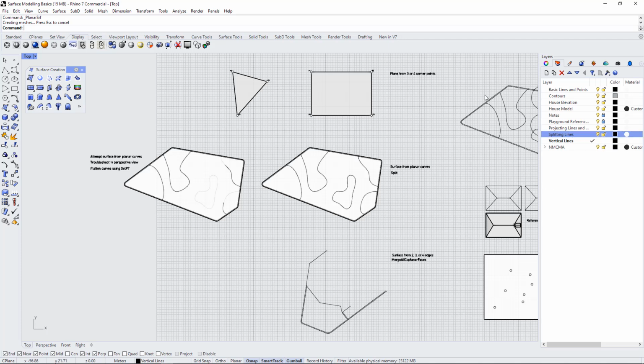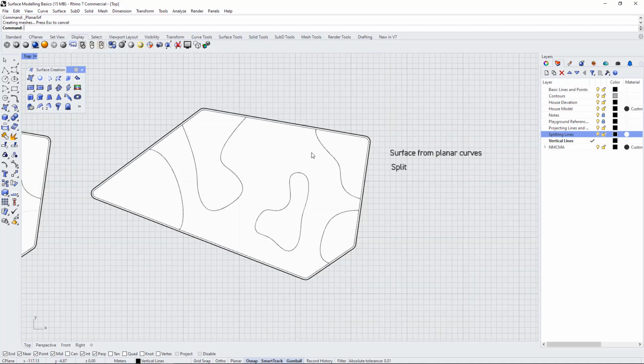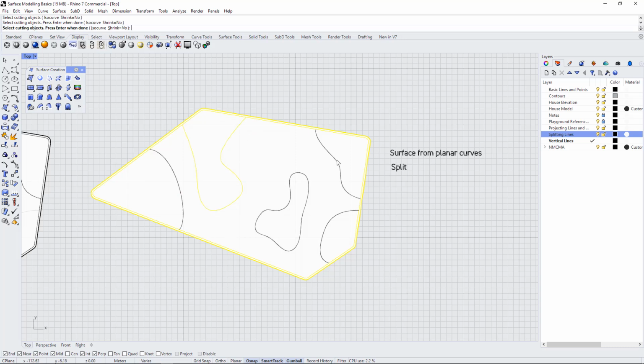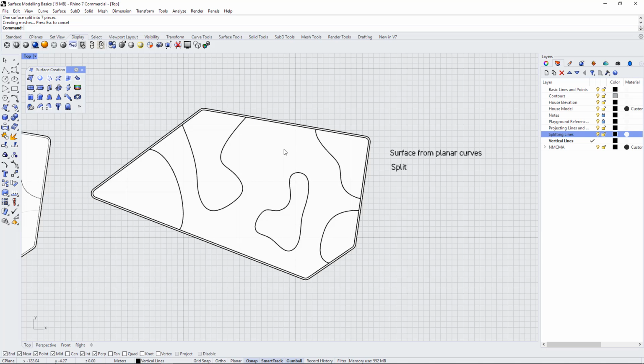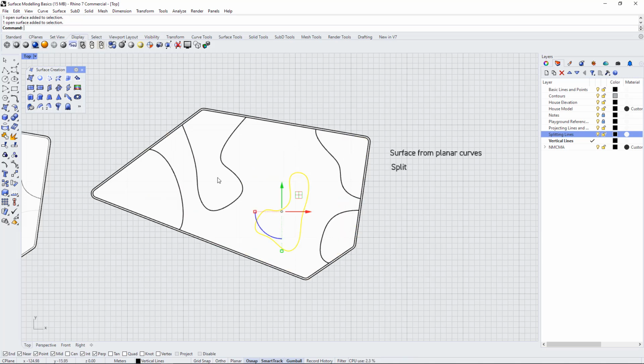I'm going to turn on my splitting lines again, and I'm going to ask you to split this surface. So you're going to select the surface and then use the split command. The shortcut is SP, and it's going to ask you for the cutting objects. So I'm going to select all of the other curves that are in this particular area and press enter. And once I do that, you can see that now this surface has been split into all of these different spaces.